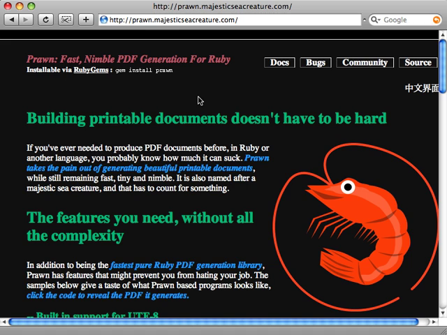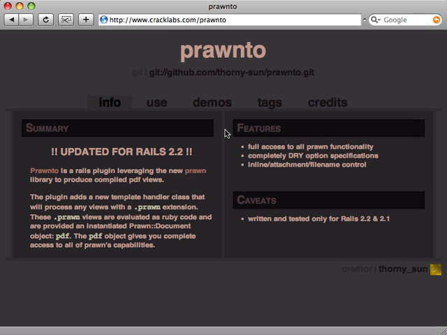Prawn is a very fast PDF generator in Ruby, which you can install with a simple gem install command, but it's not specifically targeted toward Ruby on Rails. So if we want to get the most out of this in a Rails application, I also recommend installing this plugin called Prawnto. The main advantage to using Prawnto is that it provides a template handler which you can access through a .prawn extension, so you can basically render out a PDF document as a view inside of Rails.